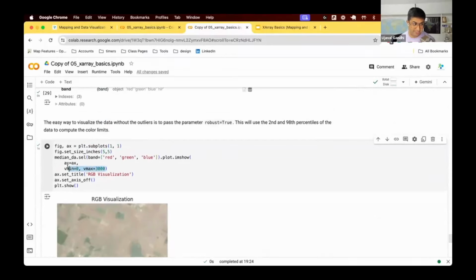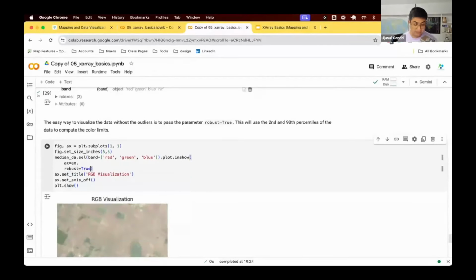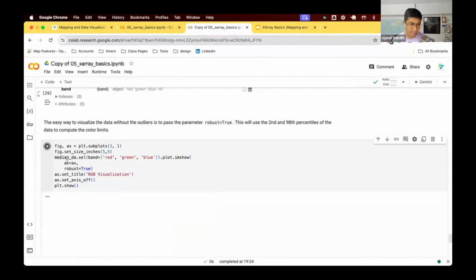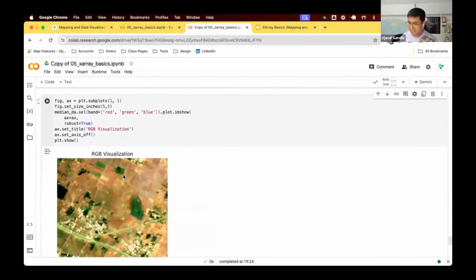The XArray plotting function also has an extra parameter for when you don't know the min-max values of the data range. It provides you with another option called robust true. Similar to how your desktop software visualizes satellite imagery, if you add a new image to QGIS or ArcGIS, it applies a contrast stretch automatically. It'll do a 2 to 98 percentile stretch. So it'll figure out the value at the bottom 2 percentile and the value at the 98 percentile, and apply those vmin and vmax values automatically. We can also do the same here. We don't want to figure out the min and max. We can just say robust equals true. And now we have this nice looking visualization of the satellite image at a location.